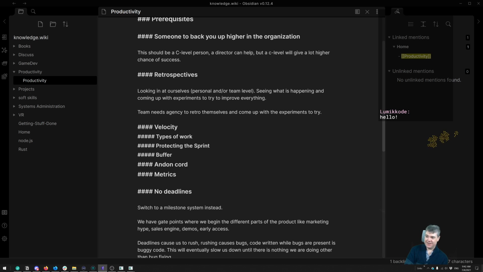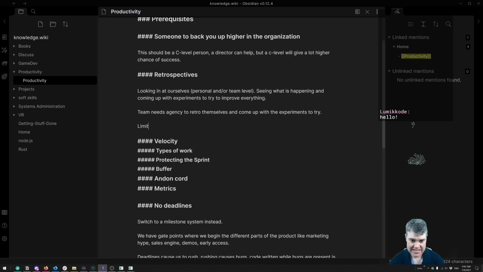So it's the same thing here. Gotta take experiments that have a chance of failure, but then it might succeed. There's another big part about this though, which is limit experiments.